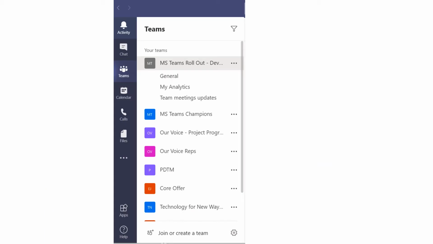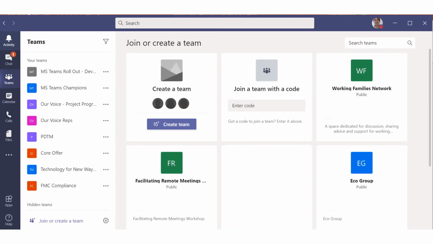To help explain how a team works, let's create a new team. To do this, simply click on Teams from the menu on the left-hand side, and then click on Create a Team, which shows at the bottom of the Teams list. This then changes the window to the right to show some options.